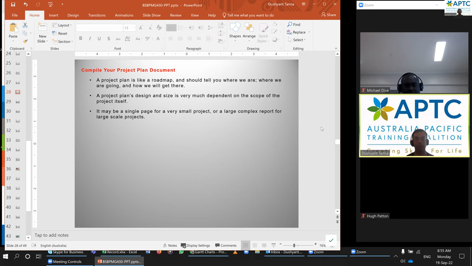Compile your project plan document. A project plan is a roadmap and should tell you where you are going, how you will get there, when you will get there, and what the constraints are. Everything should be there.